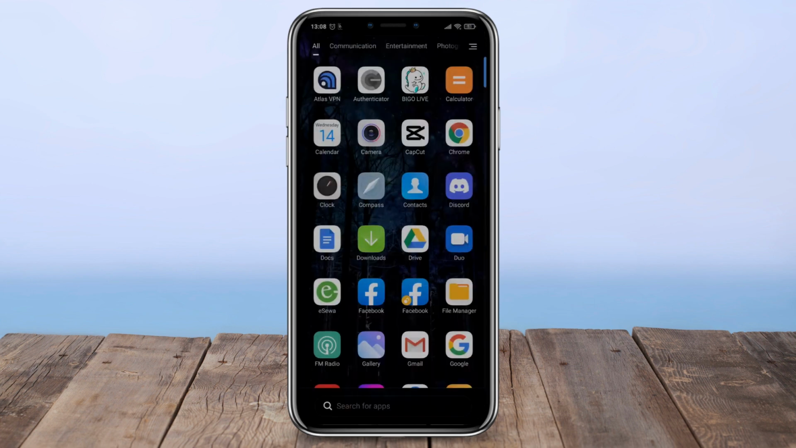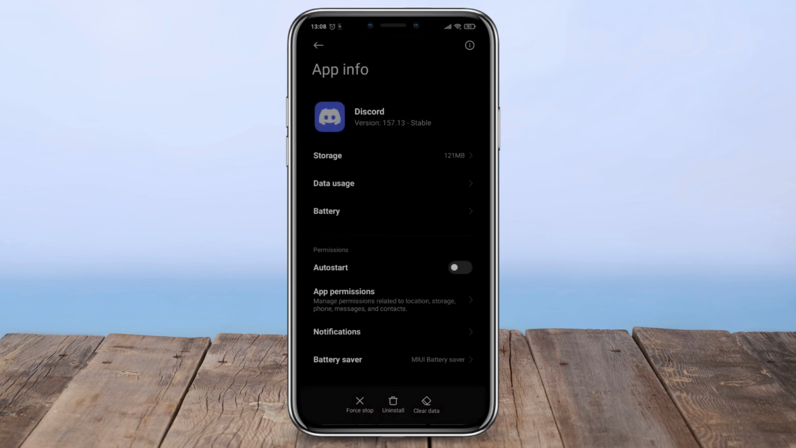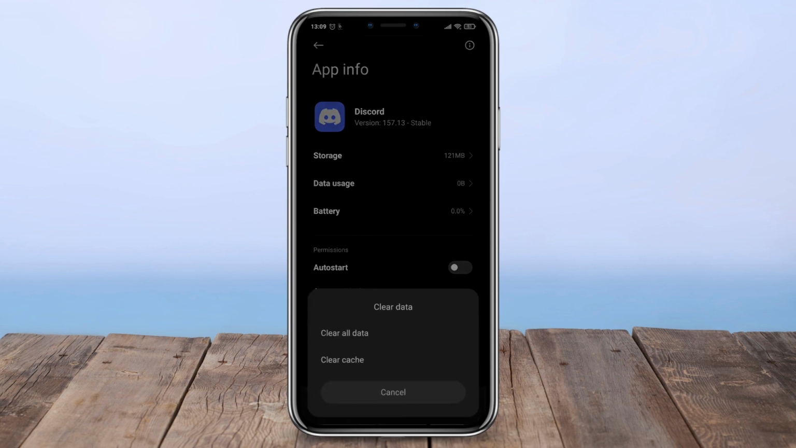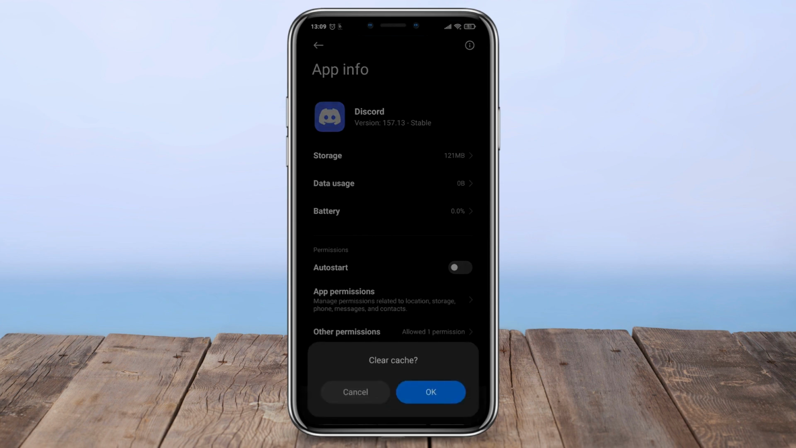The next thing you can do is clear the cache and data of Discord. To do that, you can tap and hold on the Discord app and head over to App Info. If you're on iOS, you can head over to the settings and search for Discord, and you can offload the app from there. Here you can tap on Clear Data and tap on Clear Cache. Again, you would want to clear the data of Discord.